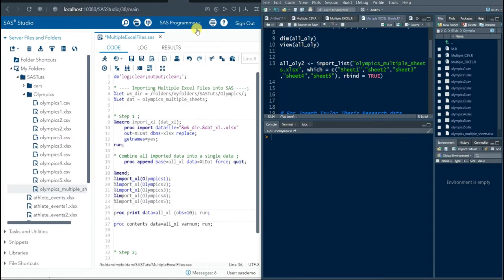Today we will be looking at something similar to what we've worked on last time, but this time is going to be how to import multiple Excel sheets. The last time we were successfully able to import multiple CSV files as well as Excel files, but this time it's going to be multiple Excel sheets in R as well as in SAS.